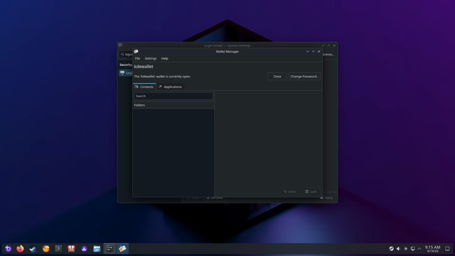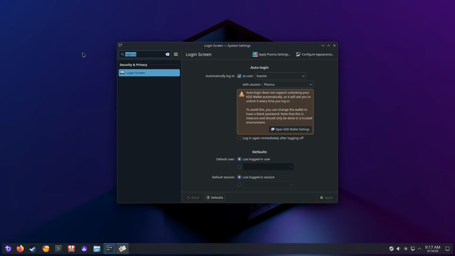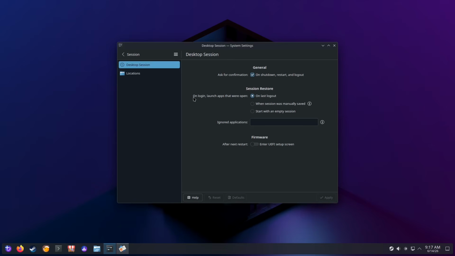Next, let's make sure the desktop starts clean every time we start it. By default, KDE is set to restore whatever apps and windows were open when you last shut down. This is fine for a normal desktop workflow, but for couch gaming, it can get in the way. You might end up with a browser, file manager, or other windows sitting behind Steam when Big Picture mode launches. Open System Settings. Search for Desktop Session. Change the on-login behavior from launching apps that were open to Start with an empty session. Click on Apply to apply the change.